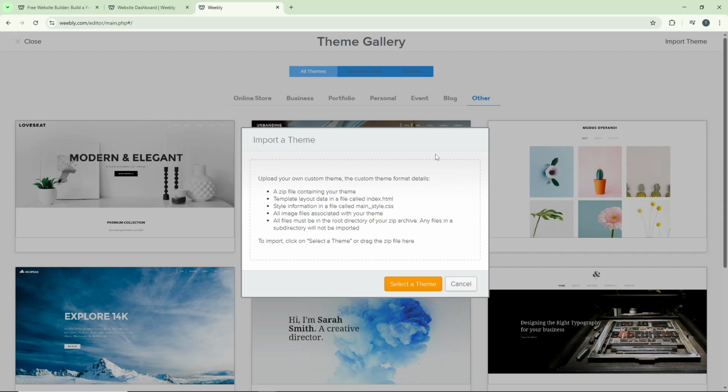Before you upload, here's something important you need to know about the custom theme format. Your custom theme must be a zip file containing all the necessary components. Inside that zip file, you need an index.html file for your template layout data, a main_style.css file for your style information, and all image files associated with your theme.